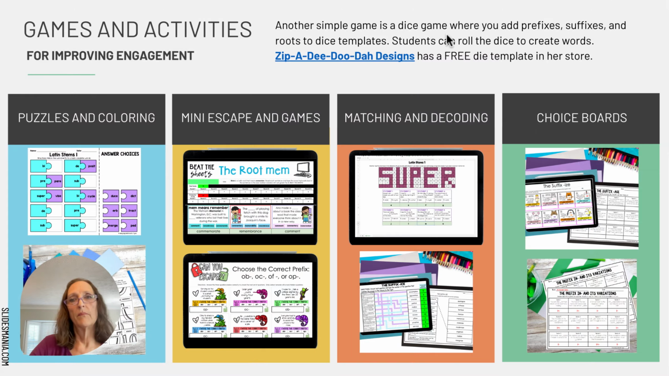Then I have games and activities that will improve engagement during word study and learning morphology. So one simple game is a dice game where you can just get a die template, I should say, write prefixes on one, suffixes on one, and roots on one, and then have students roll the dice and create words. And there are all kinds of different games that you can play that are very similar. I do know that Zippity Doodah Designs has a free die template in her store that you can just go and download, and you can use that. And that is absolutely fantastic.